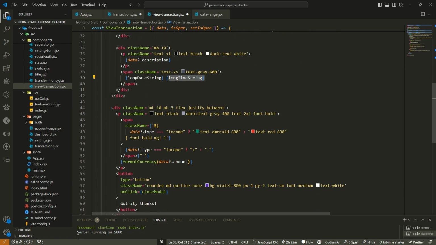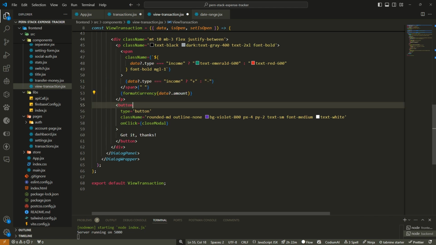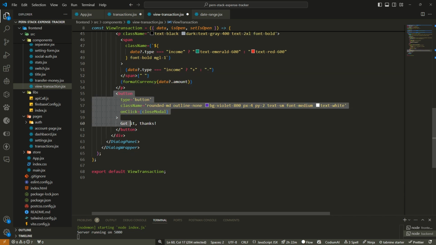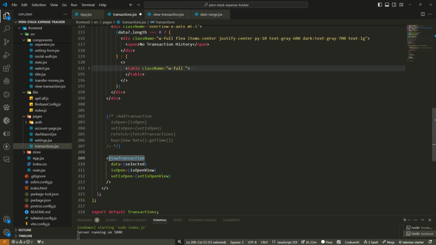Okay, then we also have a span tag to show the status, right? Whether it's an income or expense. So if it's an income, it will be green. If it's expense, it will be red. They will show plus or minus, right? Then we also bring the amount, right, by bringing the format currency. And there will also be a button to say, got it, thank you, which will close the modal, right? Great. So we can import it from here.